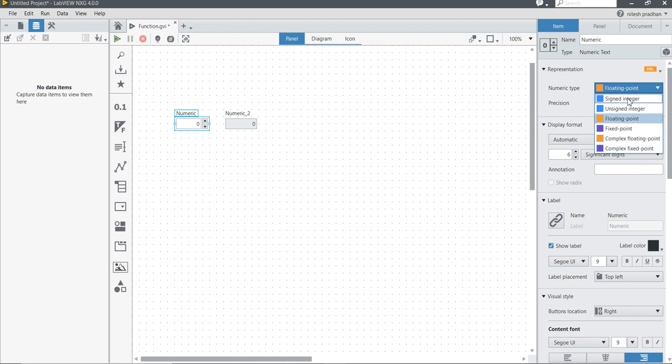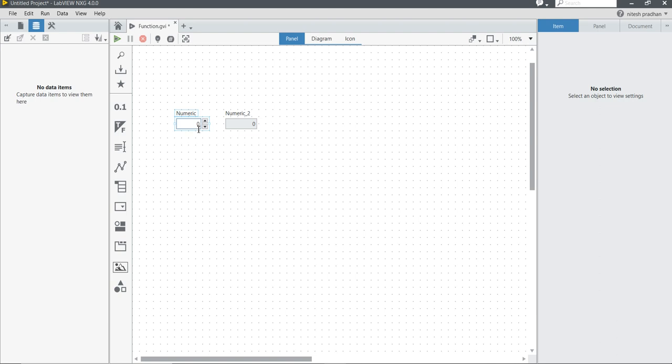So floating, single integers, unsigned integers, floating point, fixed point, complex numbers, and here double precision and single precision bit. It's quite good. No need to right click and go to the block diagram, no need to right click and select menus. All those things will appear automatically when you click this numeric.